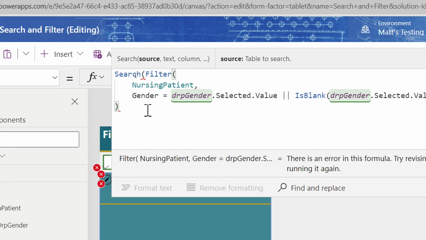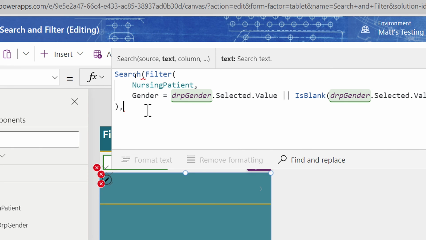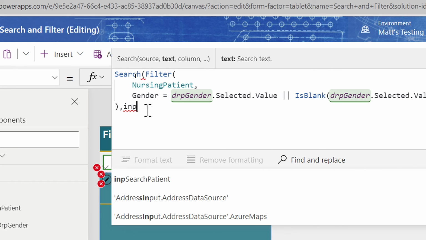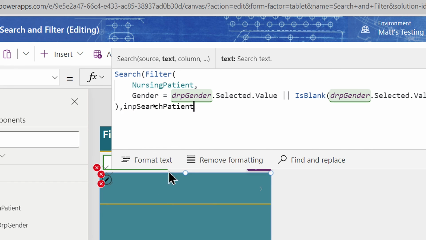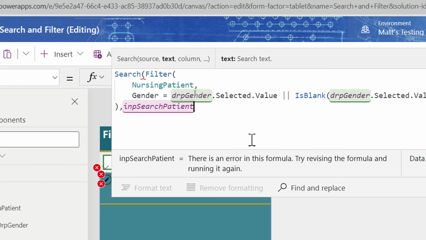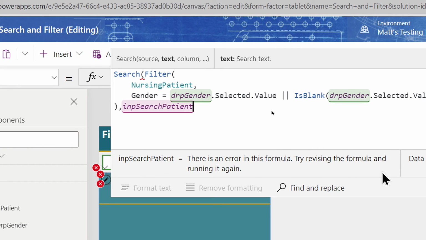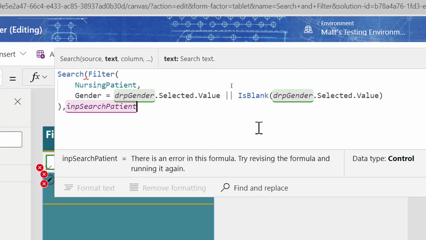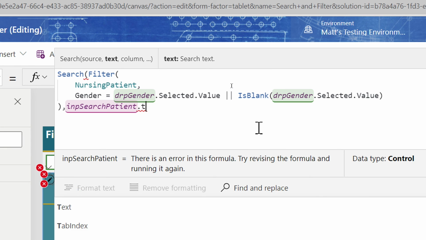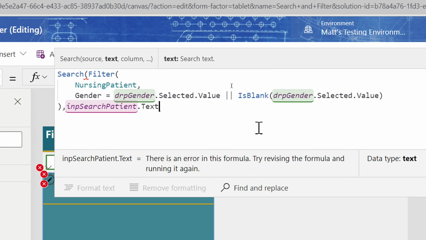So we now go to our comma to say, well, where is the search text coming from? Well, in my case, it's coming from that input bar or that input control. So I'm going to say INP search patient. And that says, okay, well, that's a control. What value do you want me to reference from that control, or what property? So I'm going to say dot text. So look at the text, which is great because that's what it needed to be returned.